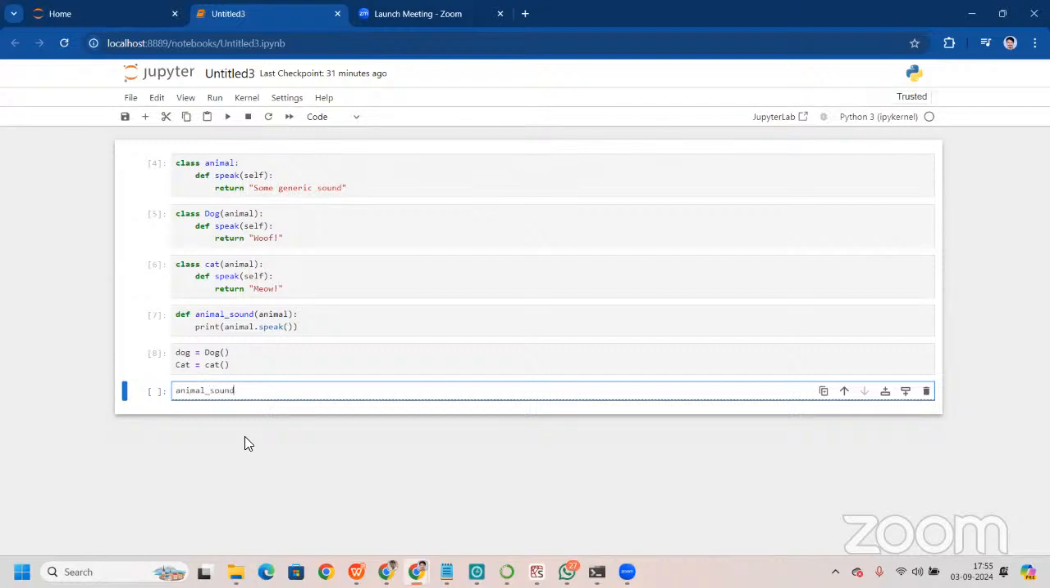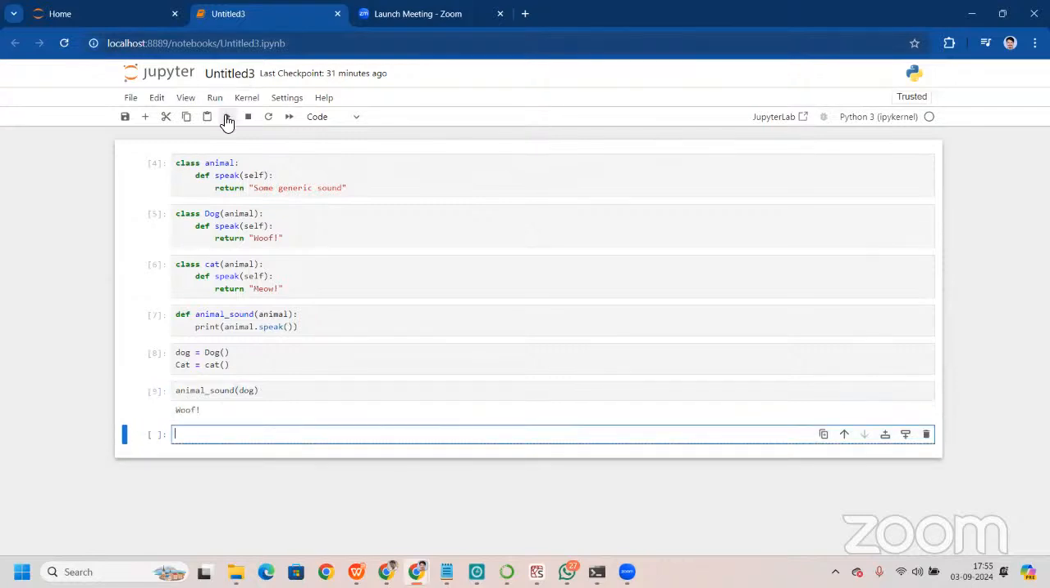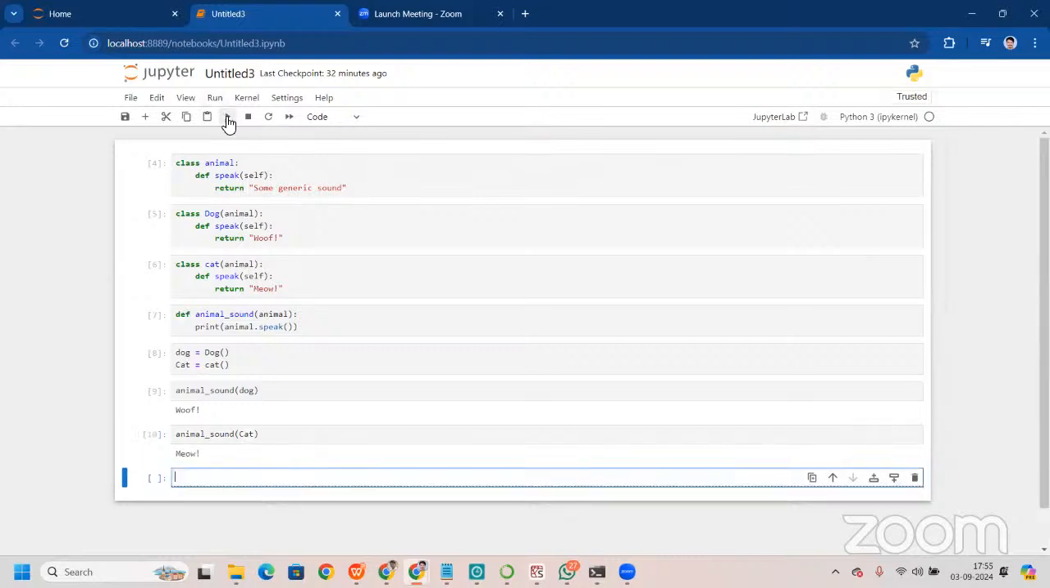Again, we are using the animal sound function. We are calling a function using the class dog. We say here dog. So we see, even if we are using that same definition here, it will give sound woof, right? Output is woof. But when we talk about animal sound and we talk about sound of cat, and when we run this, we get meow, right?